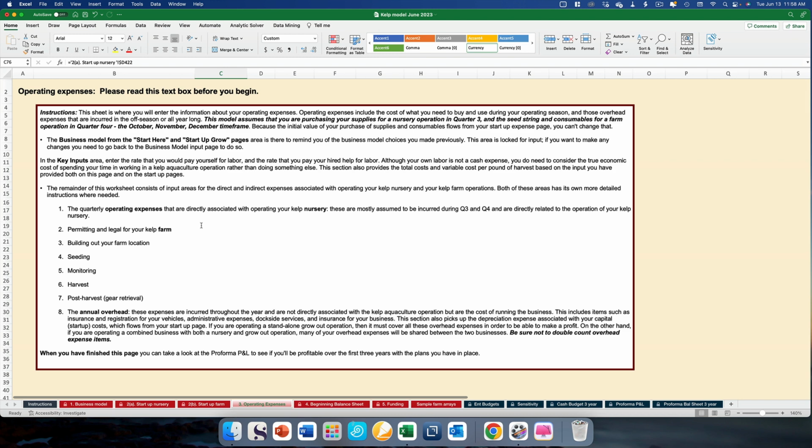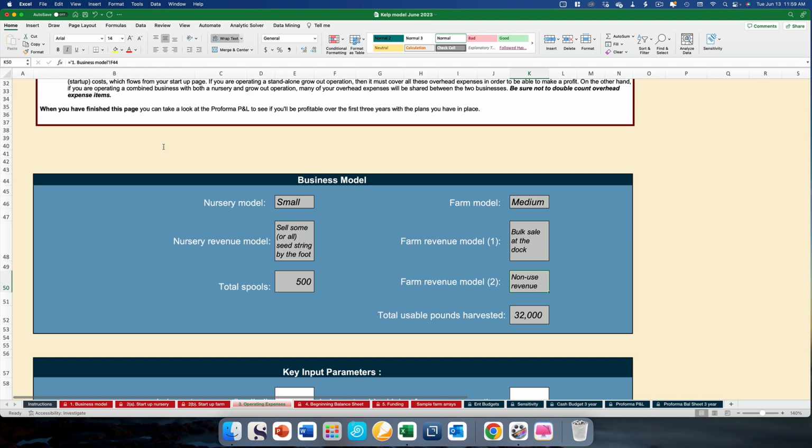So here we are on the operating expenses page. And as with all of the user input pages in this model, the page begins with some general instructions for users. The page continues, as all the user input pages do, with a reminder of your business model.